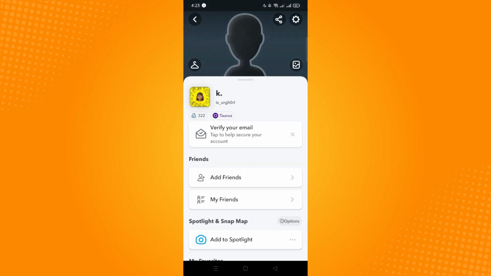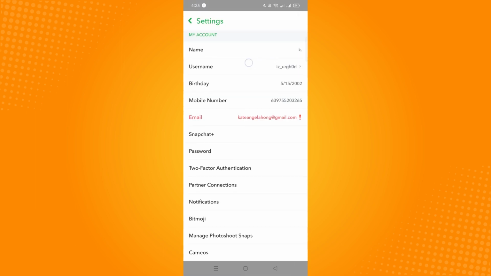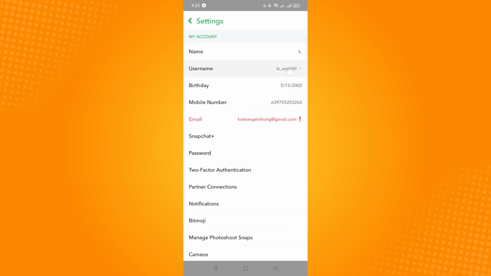And under your profile, it will lead you here. And on the upper right, you will see the settings icon. You just have to tap on that. And then here you could change your username if you tap on this.